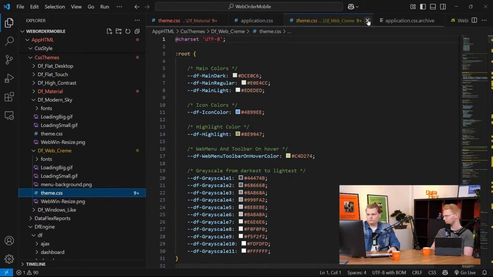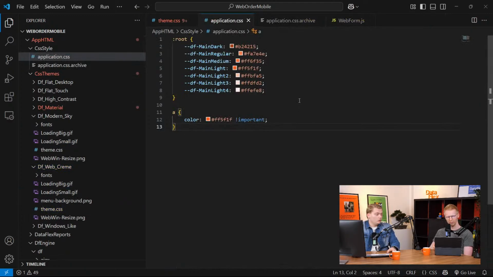Yeah, it's nice. Shall we go, or do you have any questions? I do have one question. So what is the earliest version of the DataFlex web app that you can automatically update to 2025 from?